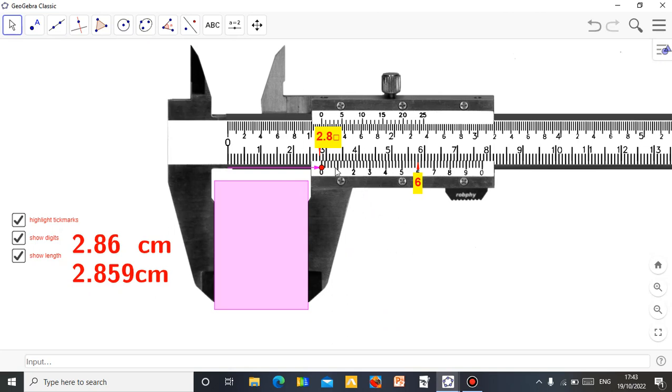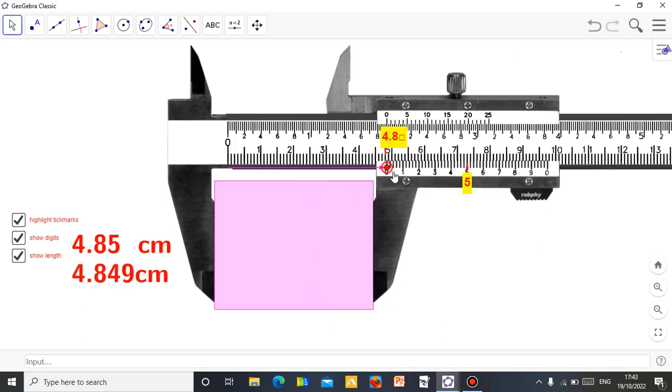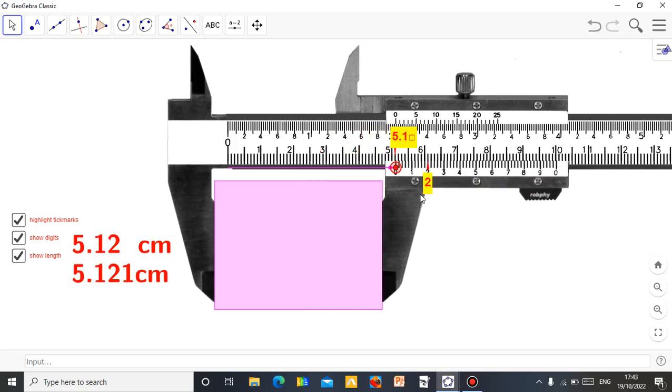Then I also have another applet I can demonstrate for you. Let me just play with this around so that you see it. You can see I've moved this one down.